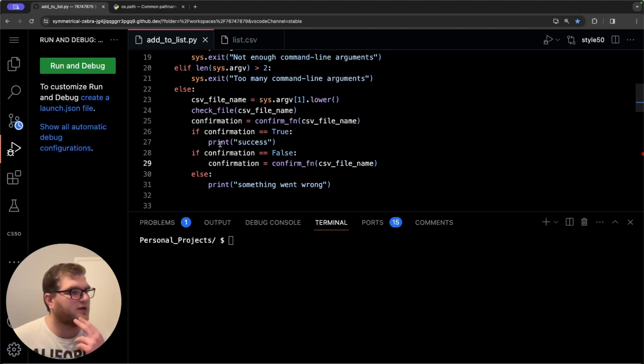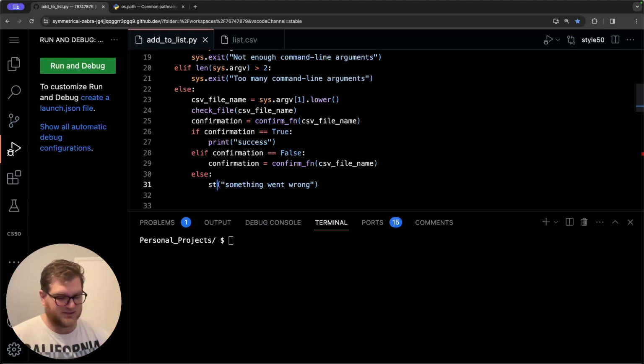Is that going to work? So then that wants to be an elif. So if confirmation is equal to true, we're just going to print success for now. Else if confirmation is equal to false, then we want to rerun the function and then reassign the variable. And then we've just got that as a, do we want to sys.exit it instead? Oh gosh, my fat fingers.